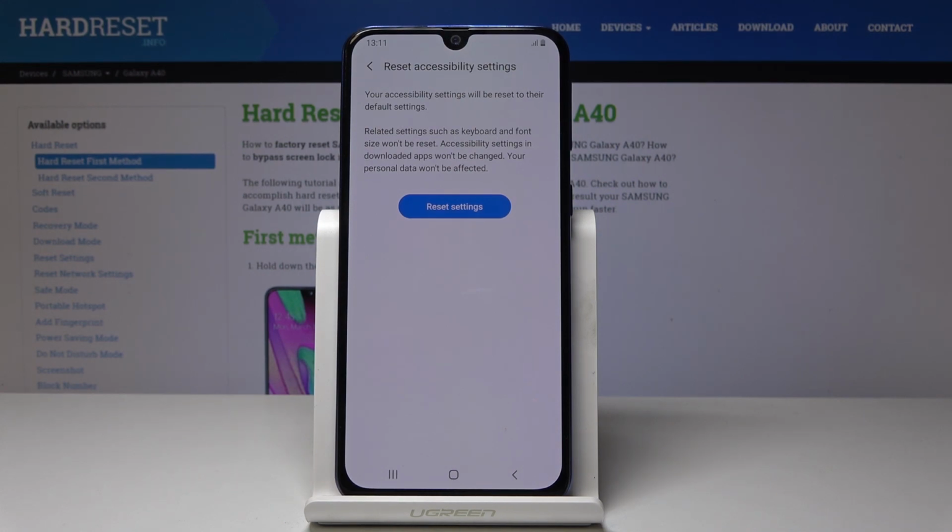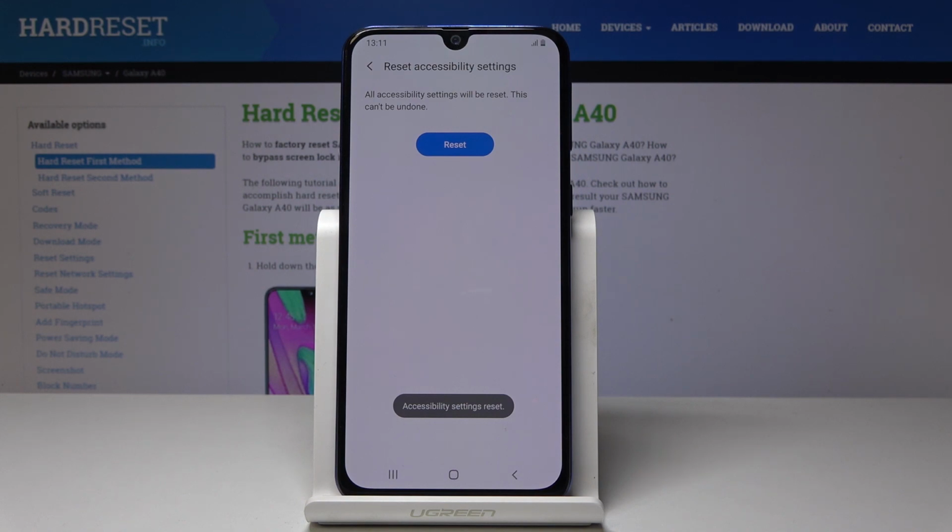So if you still want to do it, click on Reset Settings. Now confirm it one more time by tapping on Reset. And as you can see, accessibility settings have been reset.